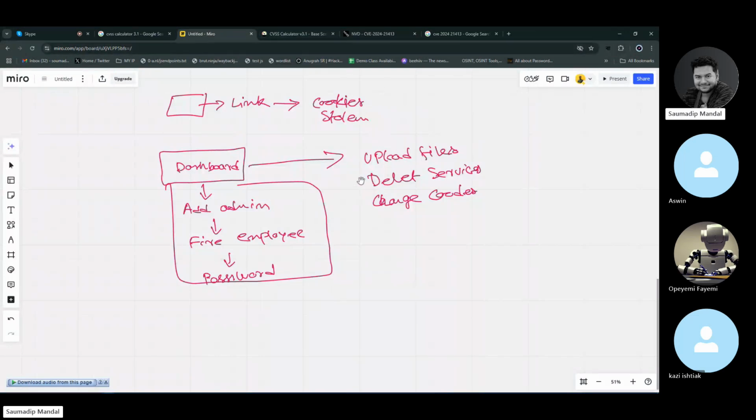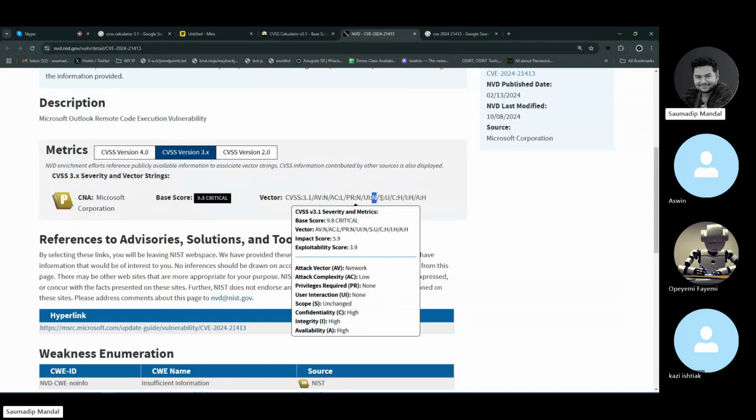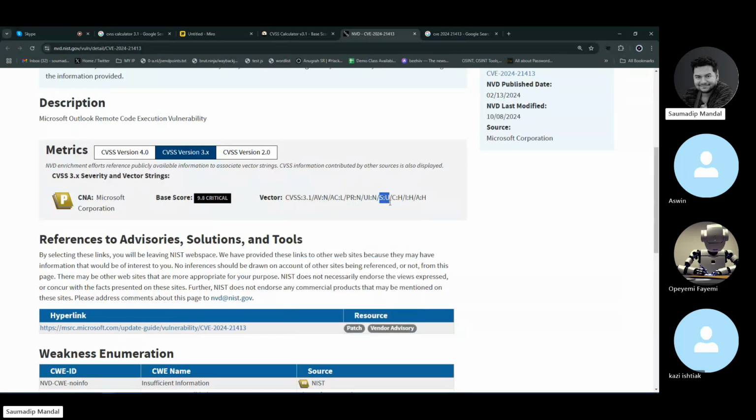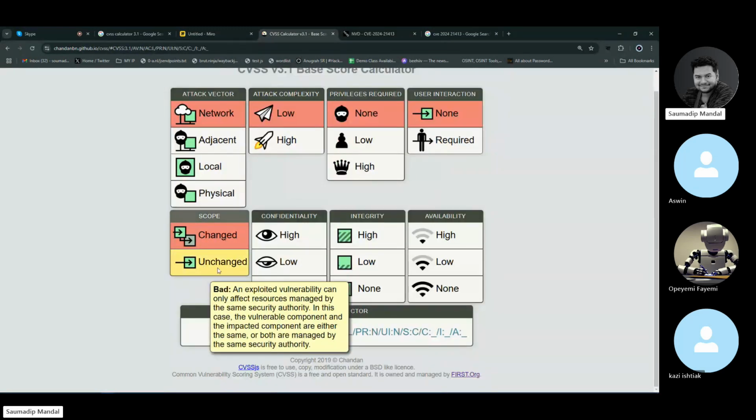Okay, that means you have more authority, that you can do anything on the particular server. So that has to be changed. Similarly, we will look at the scope being unchanged. So we have chosen changed. And unchanged could depend on the vulnerability.